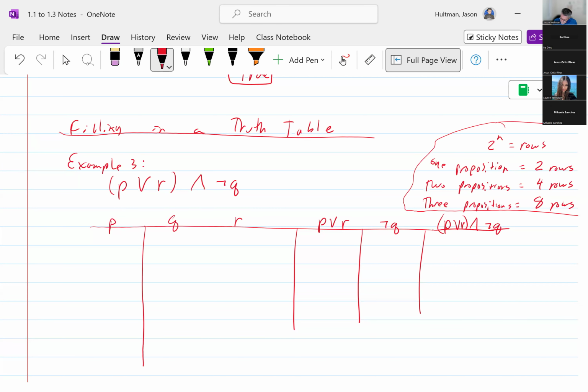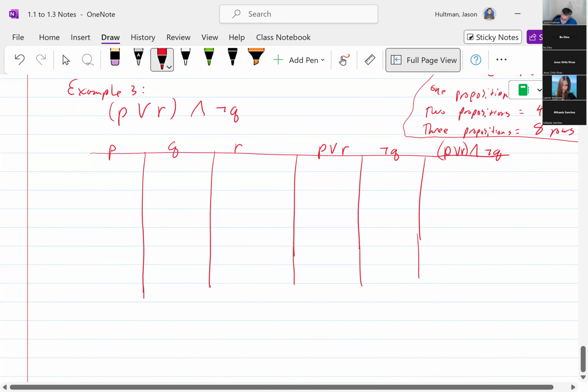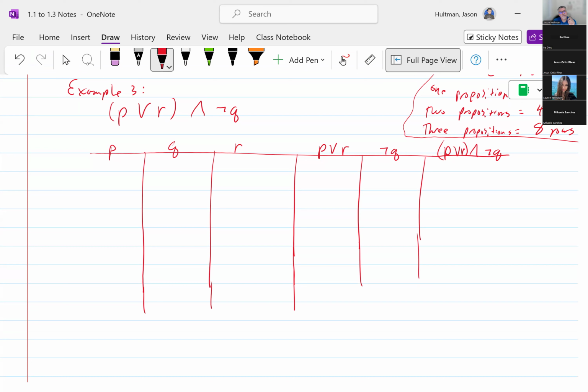Okay. So for this one, we want to have 8 rows. Seems like a lot of rows. But we have to know, well, what's the combination of P, Q, and R? Okay.